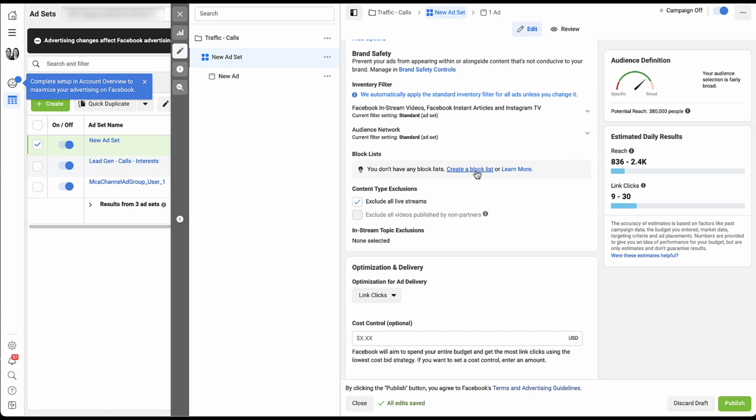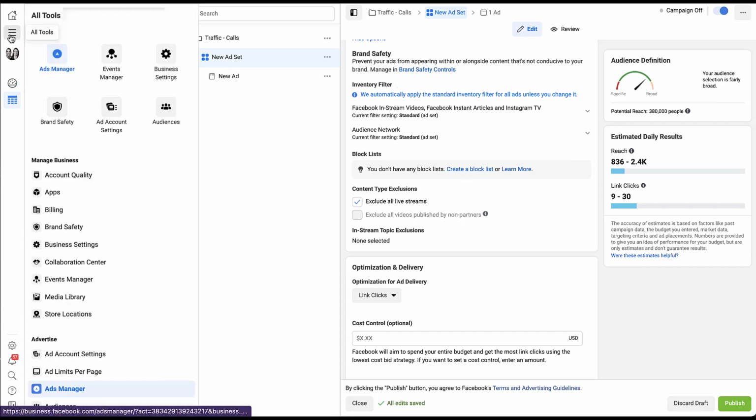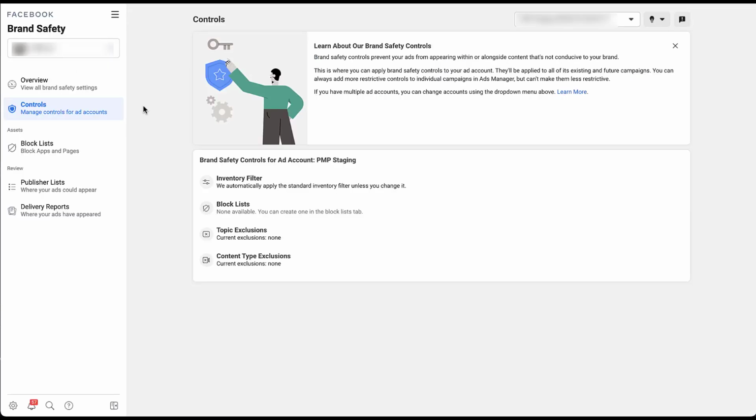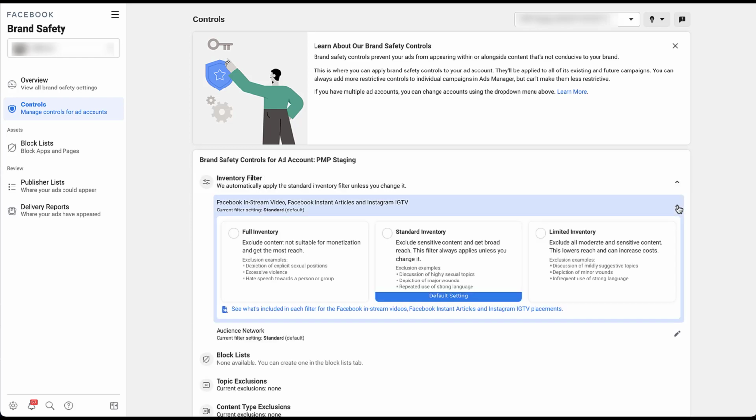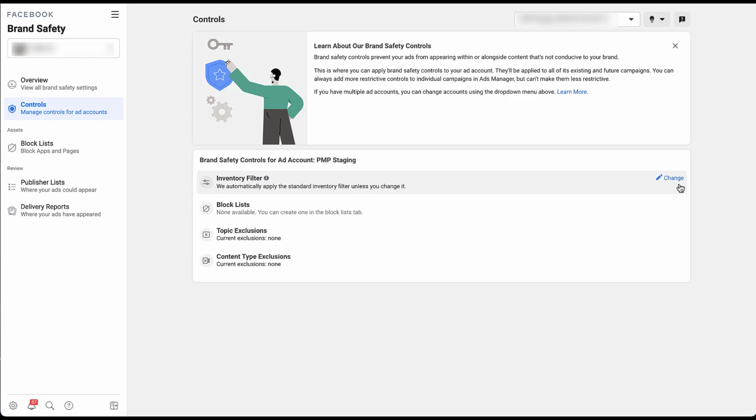If you want to hop in there, you can either quickly just click create a block list, or you can come over into the main navigation, open up the main menu, and click brand safety. When I clicked on brand safety, it brought me into the controls section. And you can see down here that this is going to look very similar to what we just went through. There is going to be an inventory filter that you can set up. And again, you can create these with the full, standard, or limited inventory setting for both Facebook and then the Audience Network. But this is going to apply to the entire account. So unless you want this to apply to every single campaign that's in there by default, I recommend that you roll those settings out at the ad set level to keep things a little bit more dynamic based on what you want. Now let's hop into block lists.